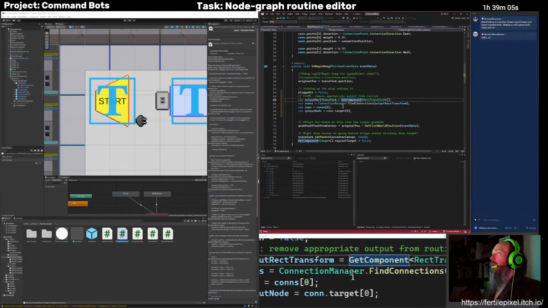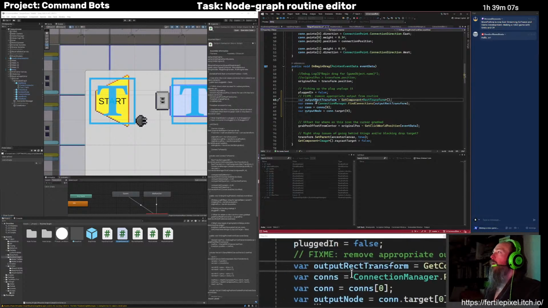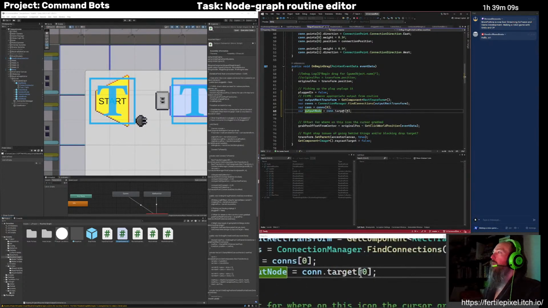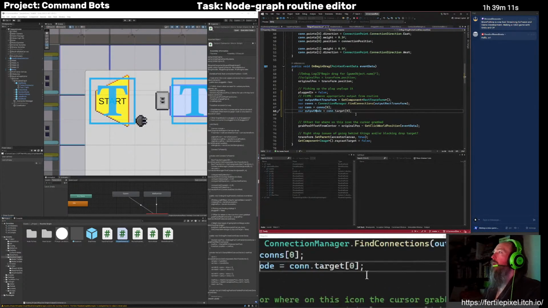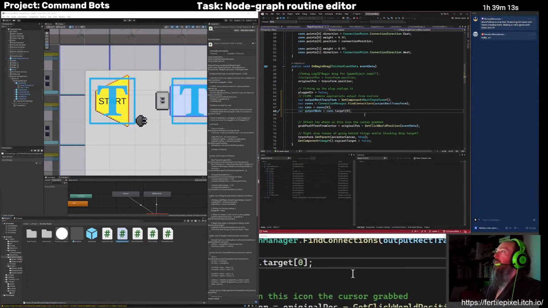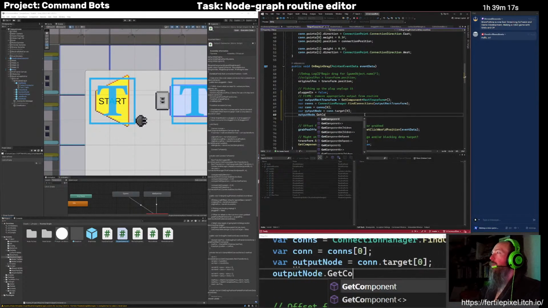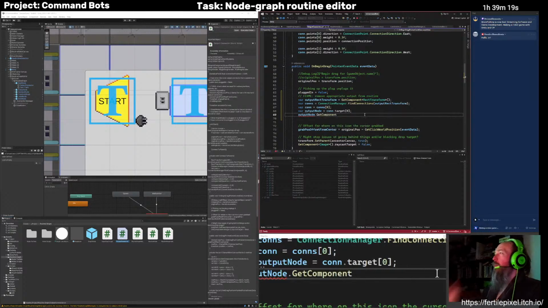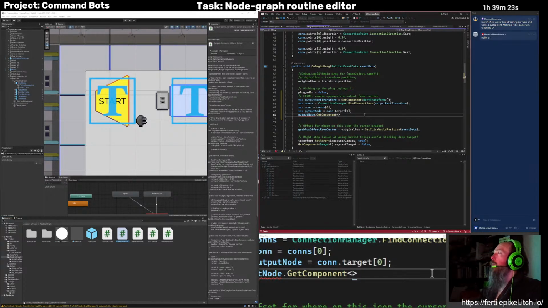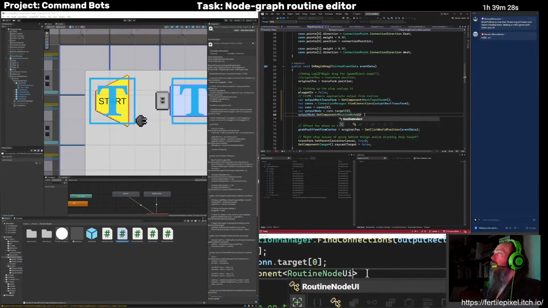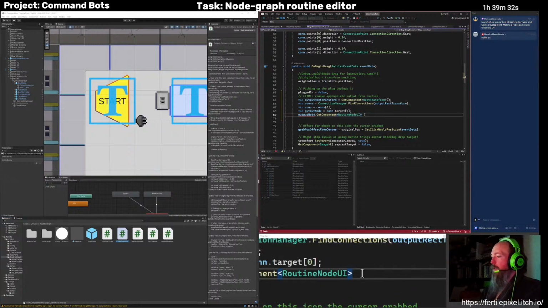that comply with that. So now we find the actual node. I'm not going to pretend this is the most efficient code. So I'll grab that T-Node UI here.